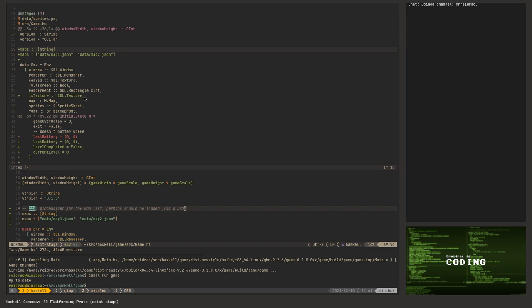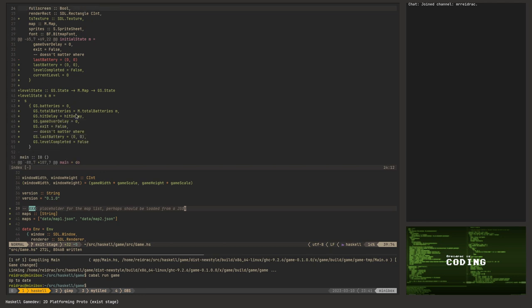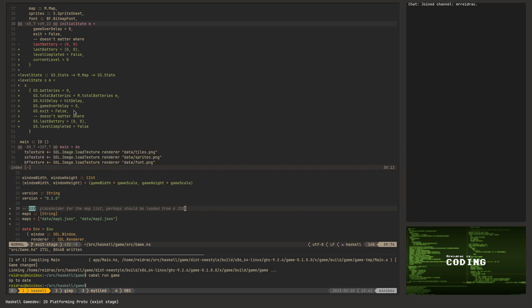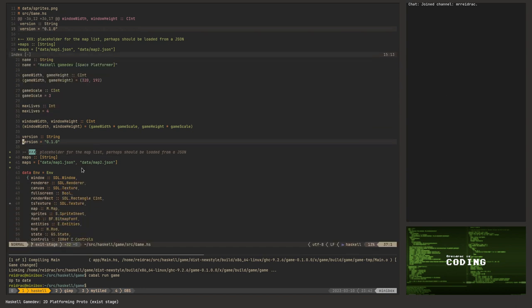So now we need the texture in the environment for the tile set because we're going to reuse it, because we're going to reload the map. Okay, that's okay. Level completed, current level. In initial state, okay, fine. So level state is the same, but with other lives. I don't know if we can make that difference. Not really sure. Okay, this looks awful. Let's see what we can do about it.